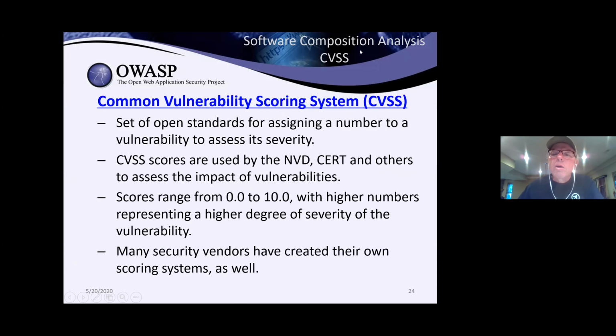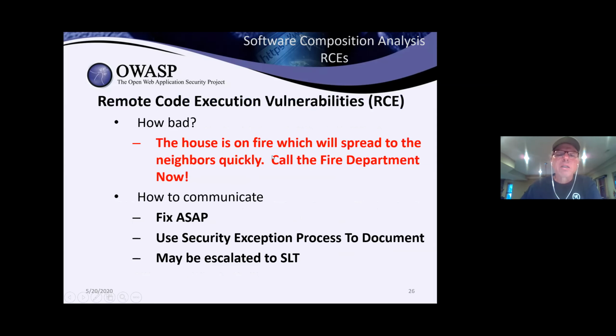So the severities. Again, the Common Vulnerability Scoring System. I've got links for these. It's an open standard for assigning a number to a vulnerability to assess its severity. Scores are used by the NVD, CERT, and others to assess the impact. Scores range from 0.0 up to 10.0, higher number being worse. And we find a lot of vendors sometimes create their own scoring systems as well. Uh-oh, that looks like a duplicate slide.